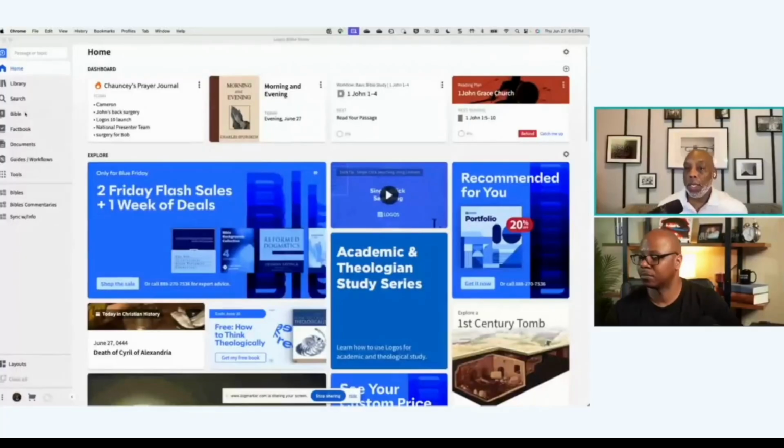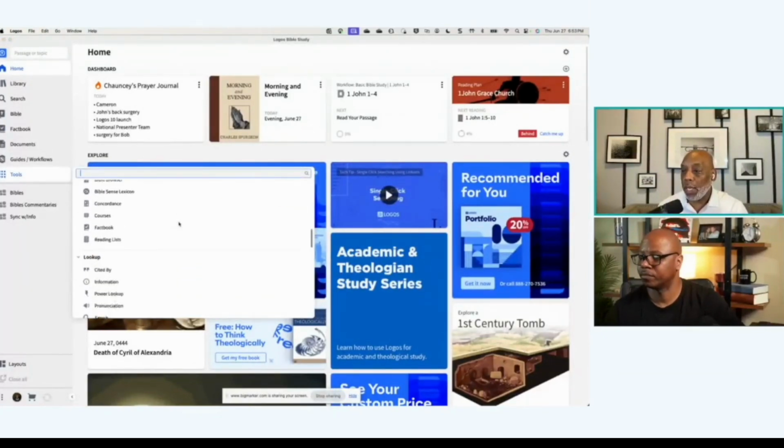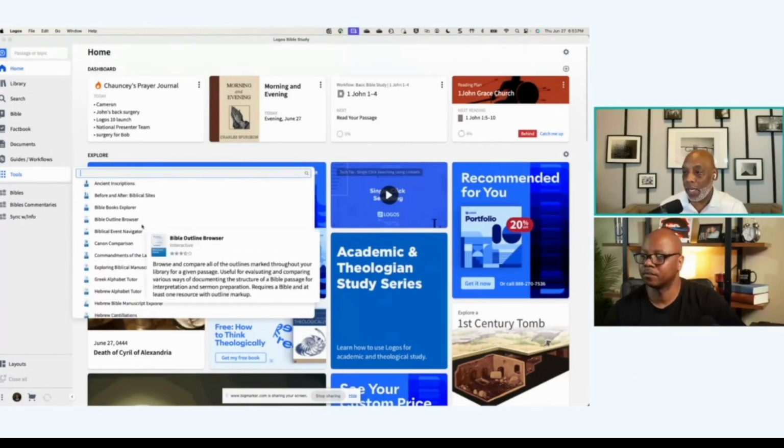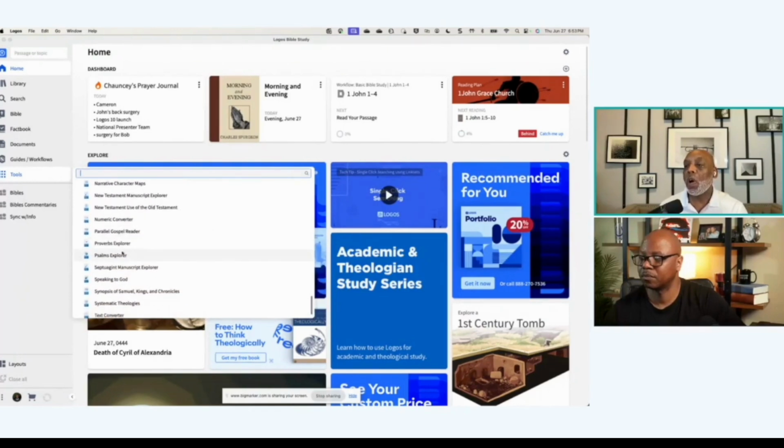I'm going to show you. There's several of them. I'm just going to show you 2 of them today, 2 of my favorite ones. Again, these are interactives. I'm going to go to my tools menu, and I'm going to scroll down and get to the interactive media section. You see that, and look at all these interactive media options that we have. The first one I want to show is the Psalms Explorer.